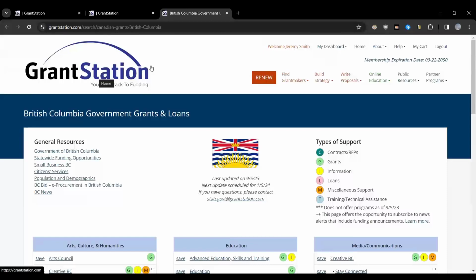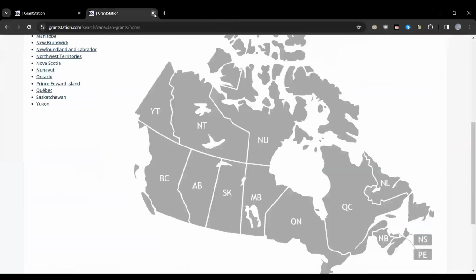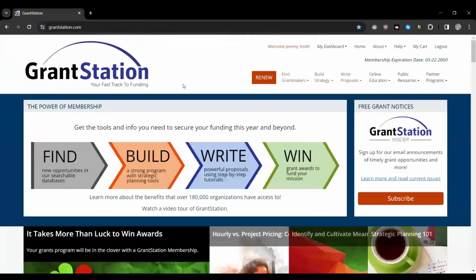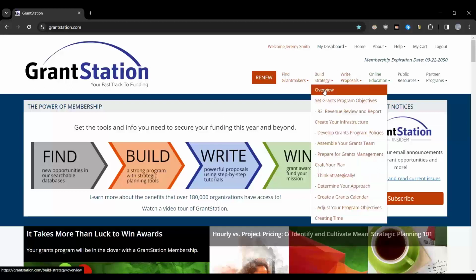So if I click the big logo that takes us back to our homepage, I'm going to go ahead and just close a couple of these boxes because I like having a clean desktop. And we'll jump back to the homepage of GrantStation. Now, even though we pride ourselves on leveling the playing field through easy to use, time-saving searches for funders that are actively engaged, we also offer lots of in-depth long-term guides for building your grants program. And that's where our build strategy section really comes in.